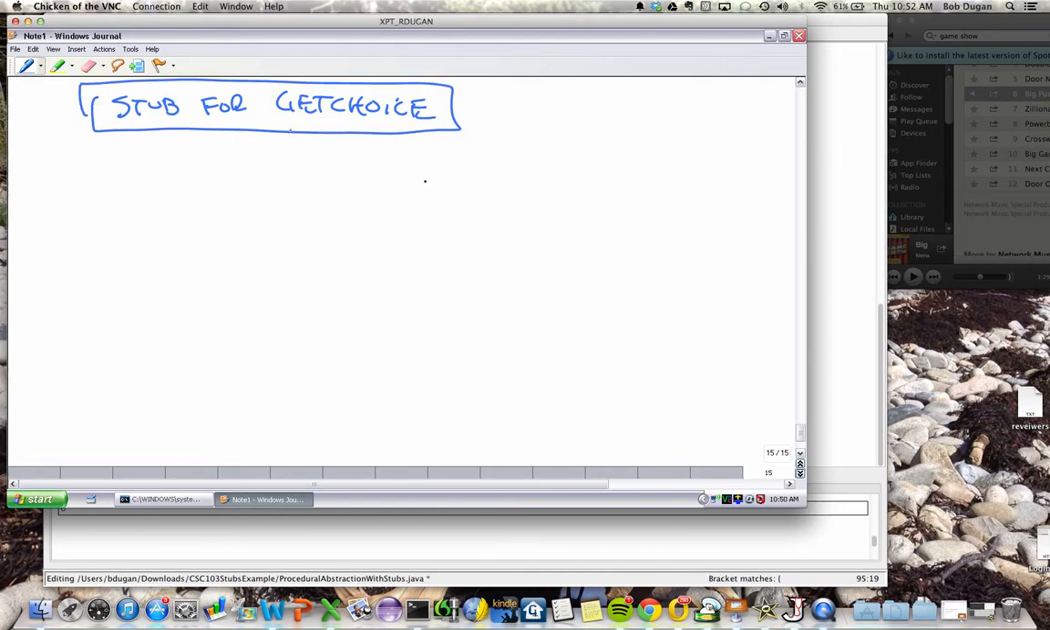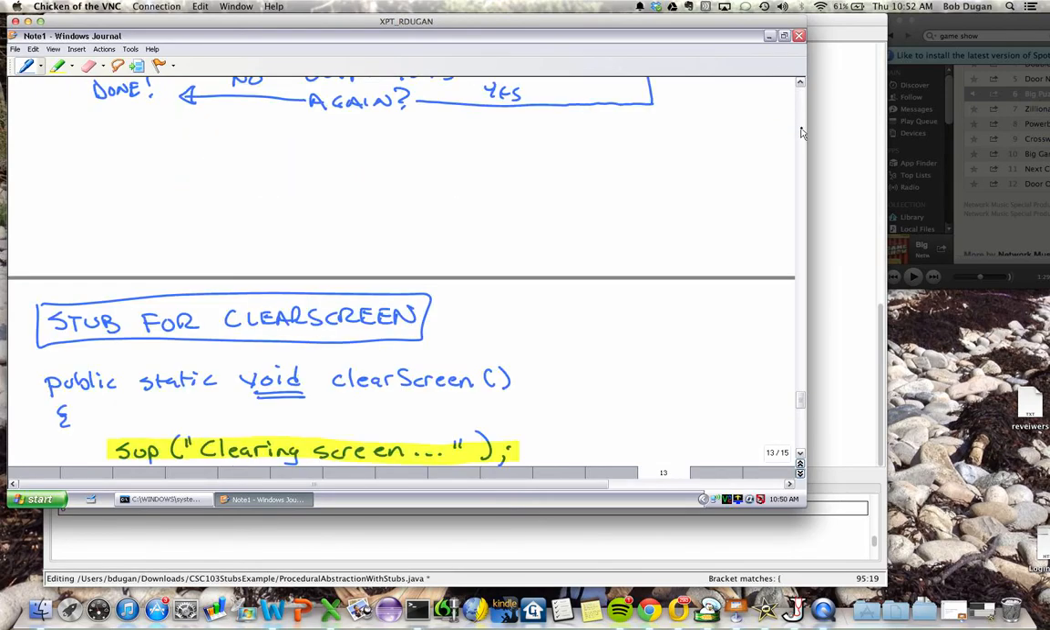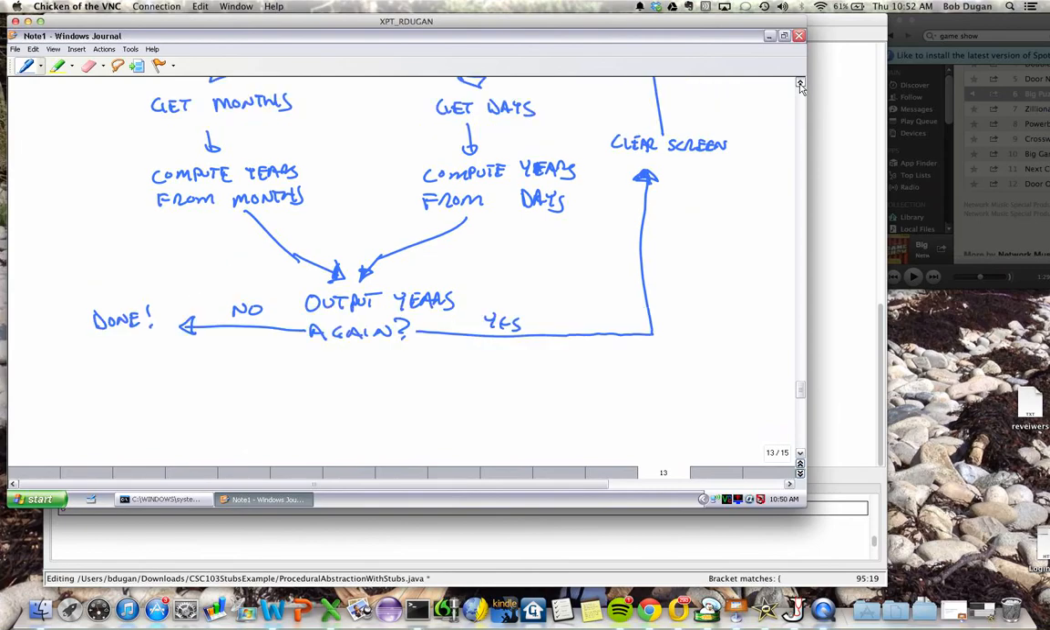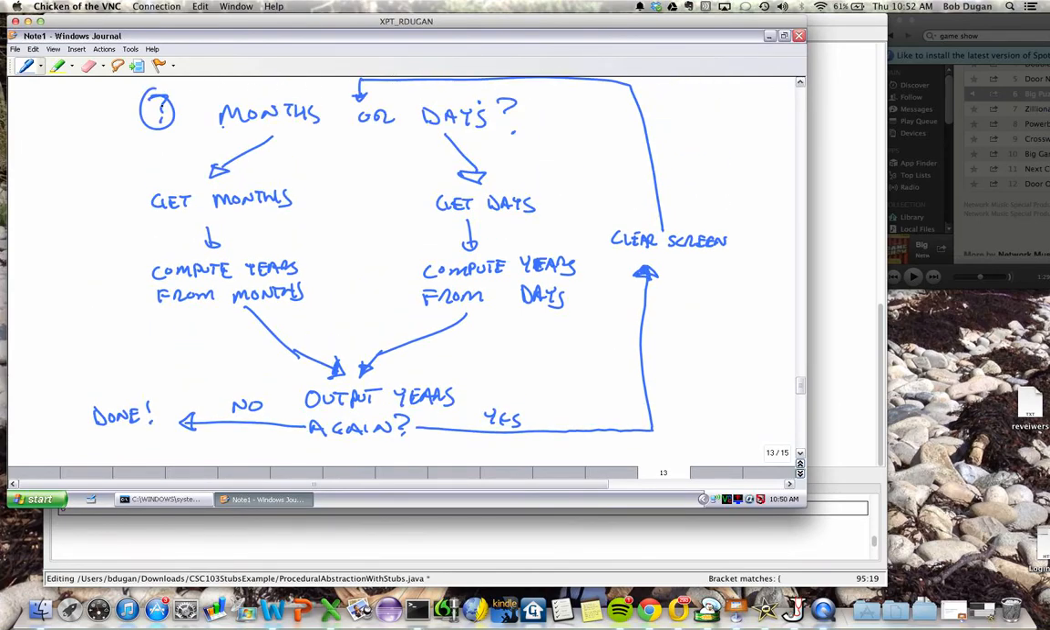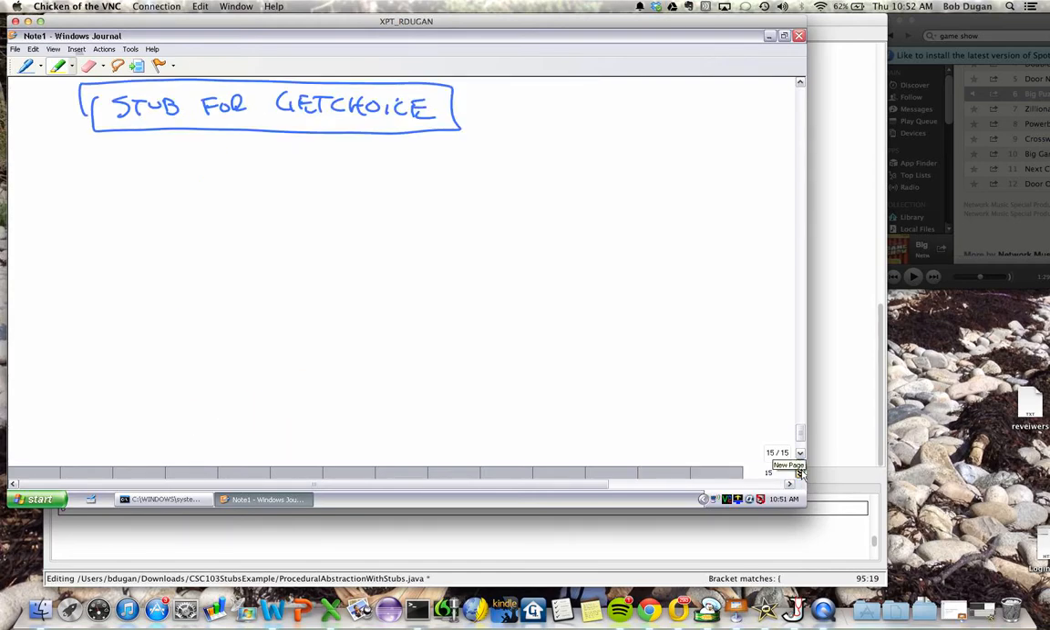Now, if I go back to my design up here, the idea of get choice is to prompt the user for months or days. We're saying, hey, do you want to enter the data in months or days? But I'm not going to write the actual code that prompts the user and gets all that information. What I'm going to do is write a stub and defer the code that's going to have a scanner and system out print lines and getting stuff. I'm just going to defer that to later, and I'm going to write a shell of the get choice method.